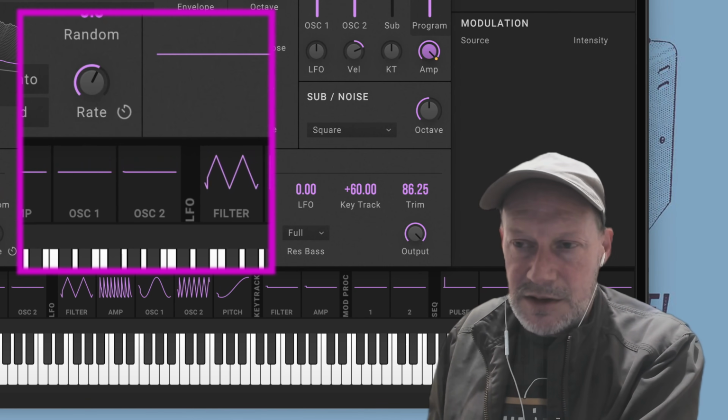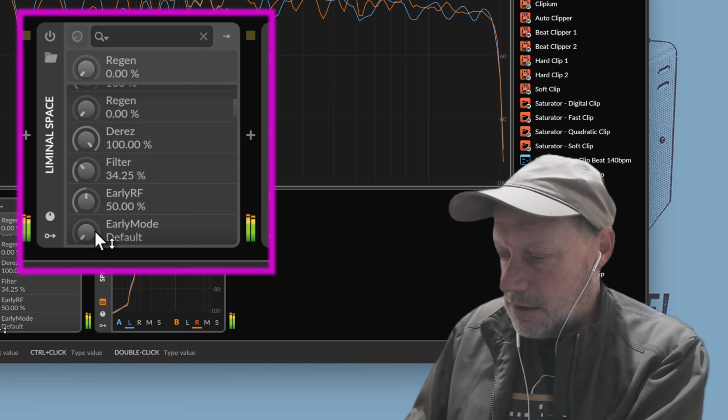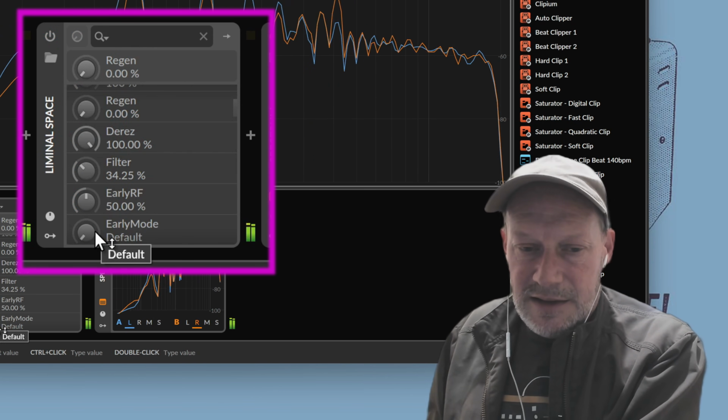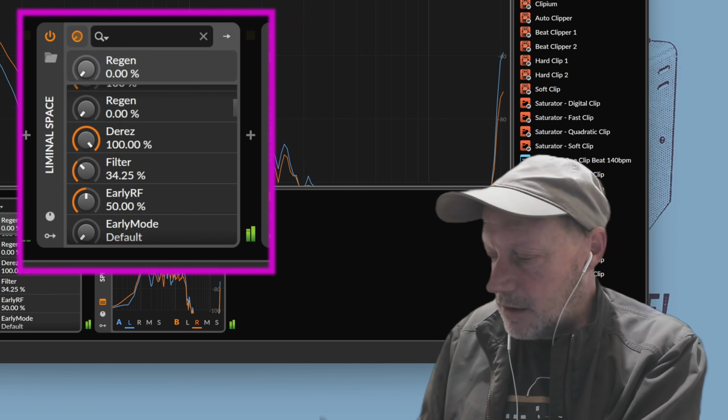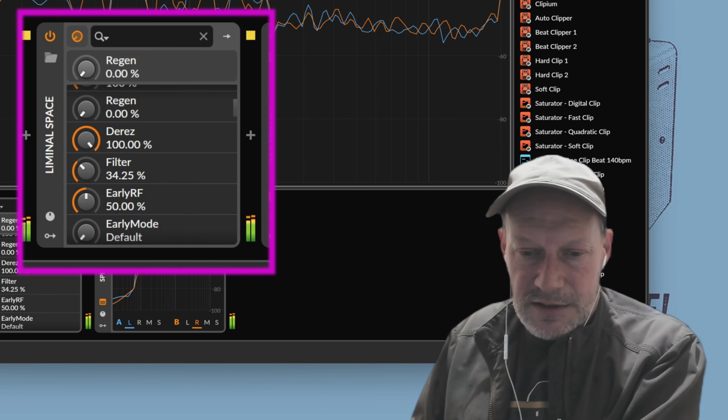Let's hear it without the reverb. So it's just a sustainy synth sound with some delay on it, and then through the reverb.